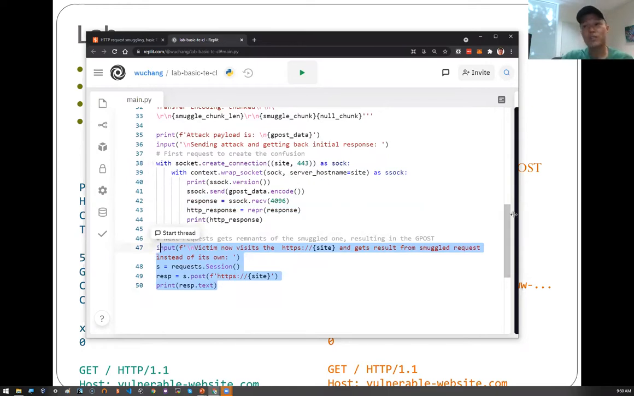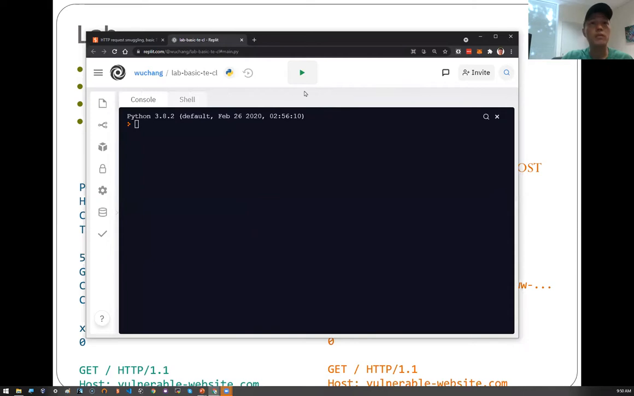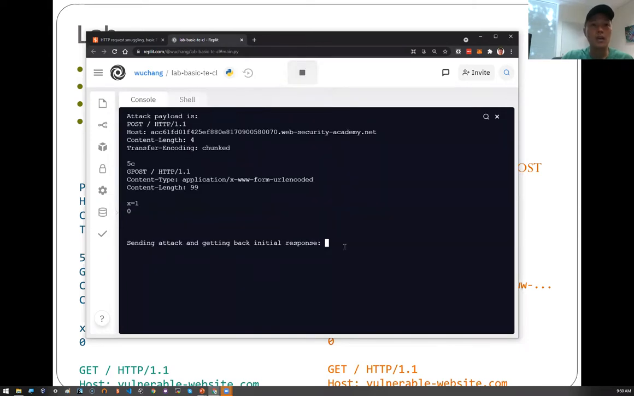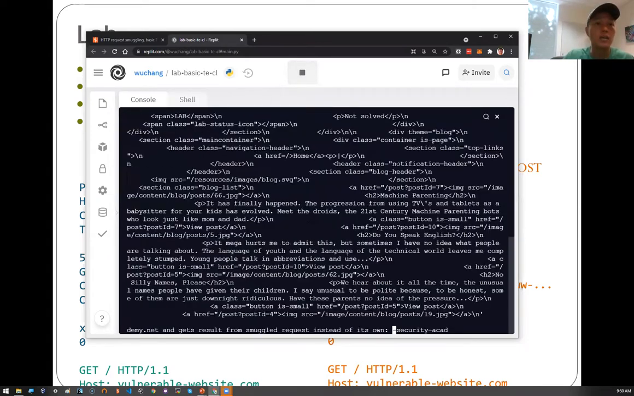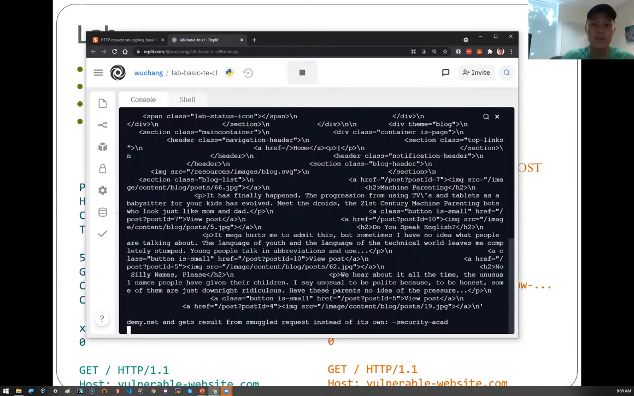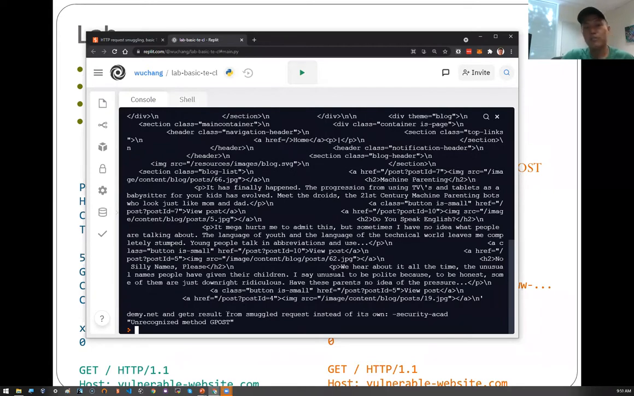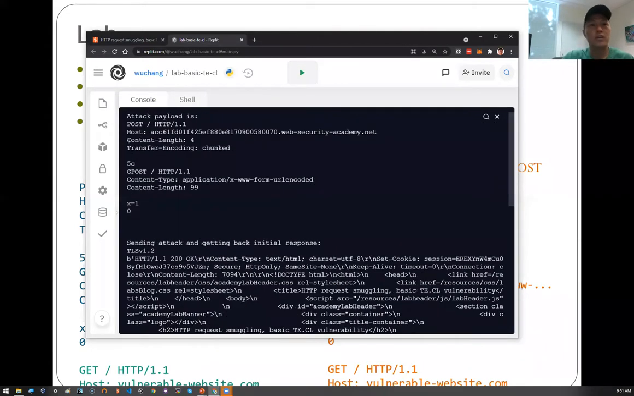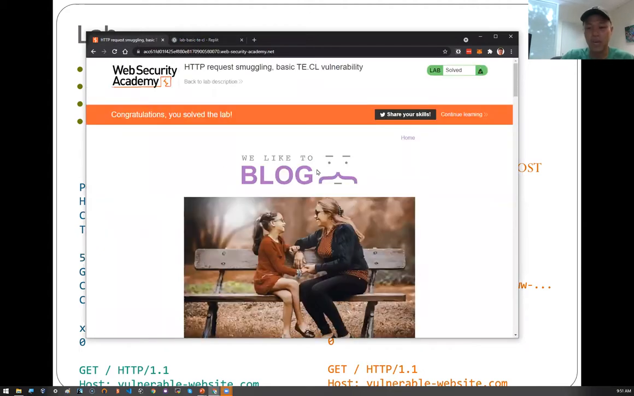OK, so let me run this thing. And so that primes the payload. And then when I hit return, you'll see that the GPOST is returned off of this. And you can see that this programmatically sets it to 5C so that this null chunk ends up being parsed subsequently. So then the chunked encoding works because I've specified these lengths appropriately. And then if you go back, you see that the lab has been solved.